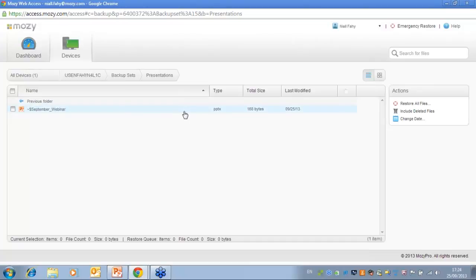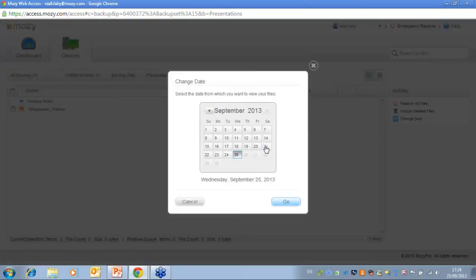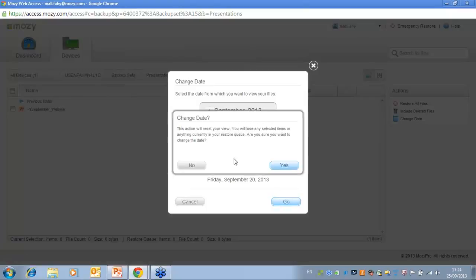It's only backed up one file, and even at that, it's only a temporary copy of this open PowerPoint slide. So how do I get at my other files? What if I want to restore from a previous date? We have this option here, change the date. So I'm going to go back to last Friday, and I hit go. It tells me it's going to reset your view.